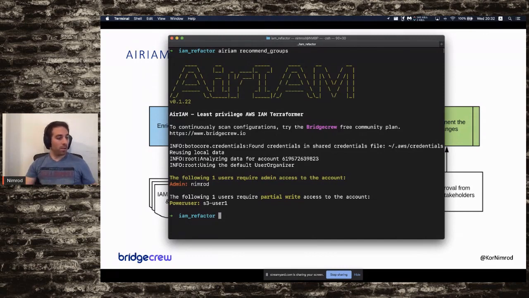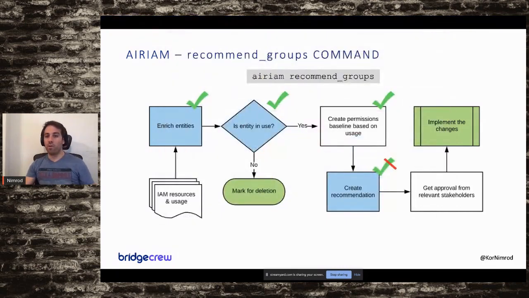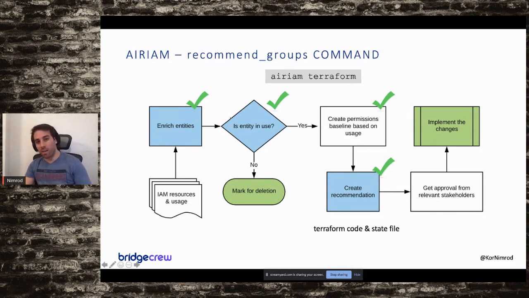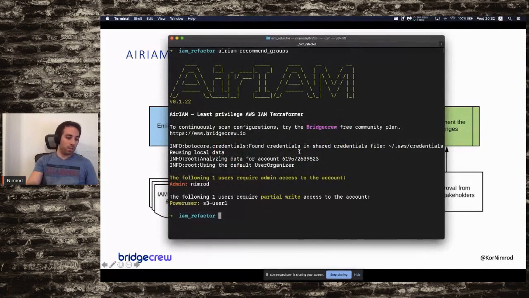Great. So we're almost there. We already have a recommendation. Now we need to build it into something we can talk about and not just wave around. The next and last command is called Terraform, and that actually creates a recommendation in Terraform. Let me jump over to the terminal real quick. So it's called AIRIAM Terraform.